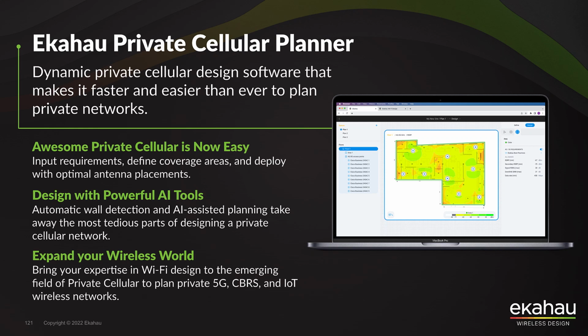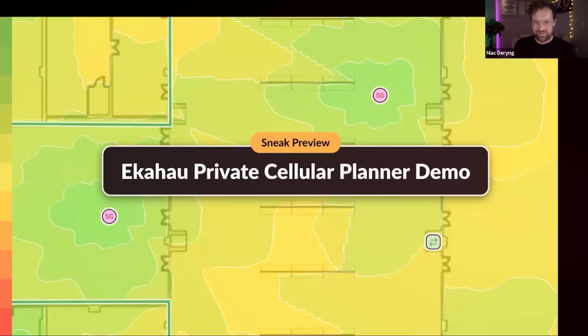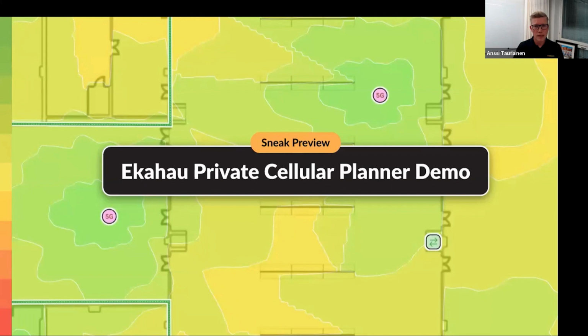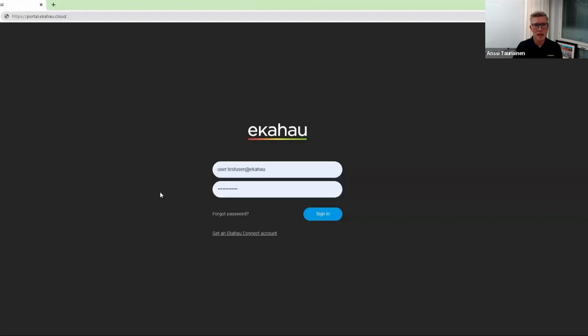So should we look at the demo? Enough talk. Let's look at how the tool looks. Now you're talking, man. What we are about to see is something new that we have not seen before. Absolutely. This is a global sneak preview just amongst us friends here.